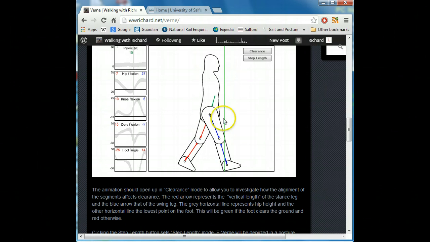You'll notice that there's a green line vertically down the page, and this is always going through the heel joint of Vern. If I flex his hip a little bit, you'll see that the reference line stays in grey in the background, and if Vern has got a step length of greater than this, then the vertical line will be green, and if he's got a step length of less than this, then the vertical line will be red.